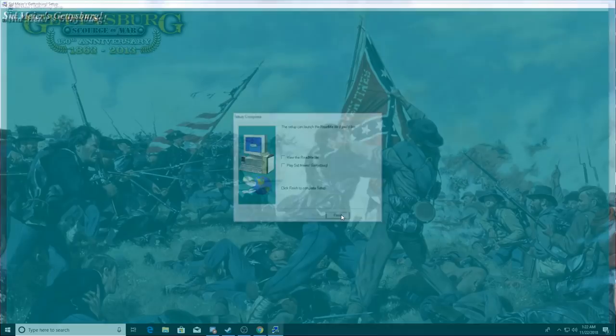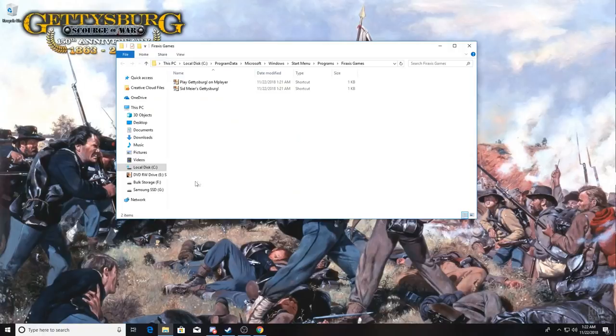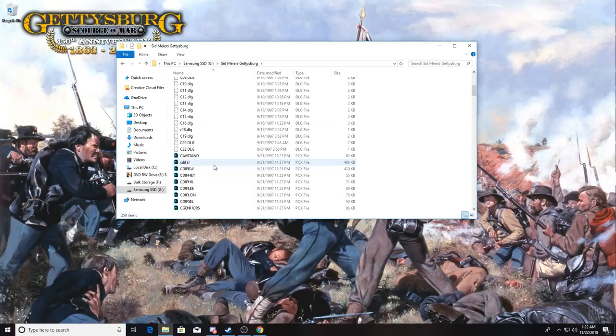Okay, so we now have the game installed. If we go to the G drive, we can see in the Sid Meier's Gettysburg folder here, you've got a whole bunch of files that were just installed off the CD. And that looks good, right? Well, we still will not be able to play the game quite yet.